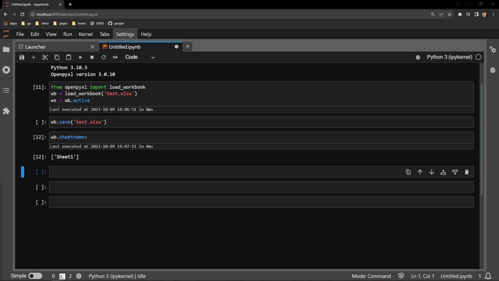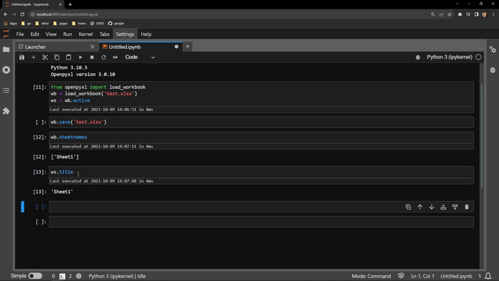To look at a specific sheet's name, all you have to do is look at the title attribute of the worksheet object. And here you can see that a single string of text is returned, the name of the one worksheet object. Changing the title is very easy to do.